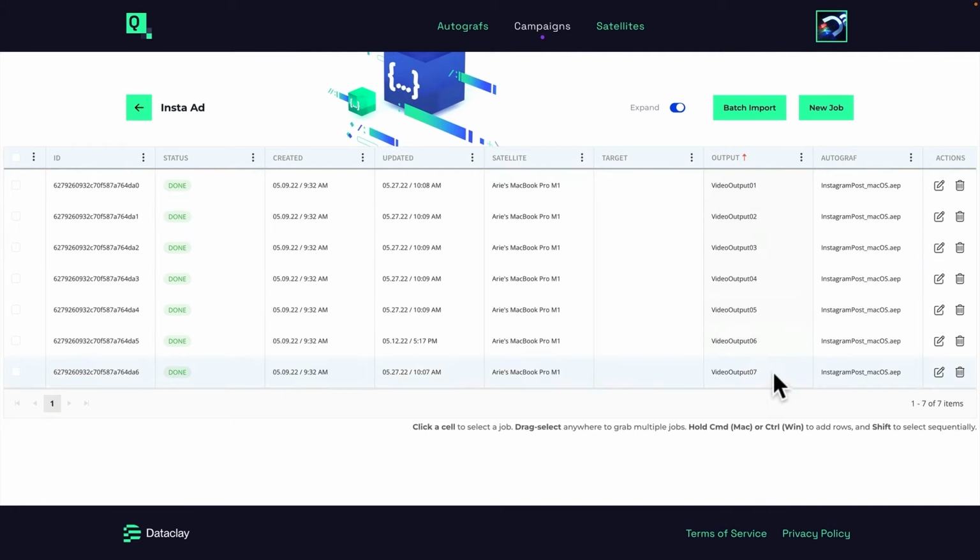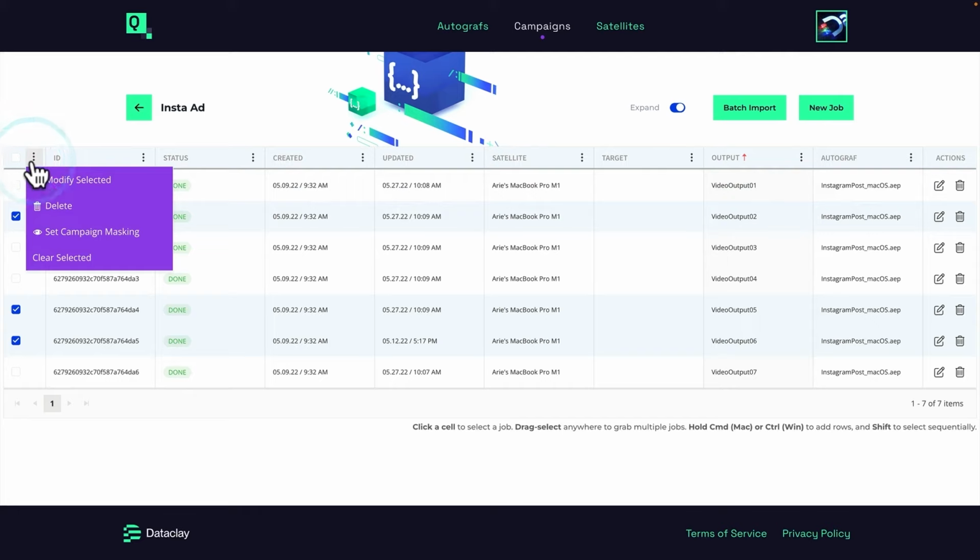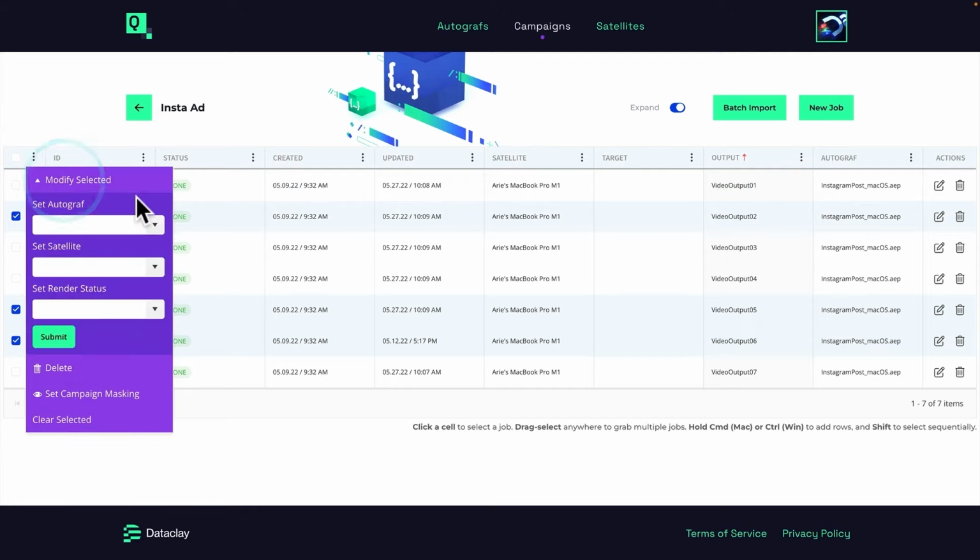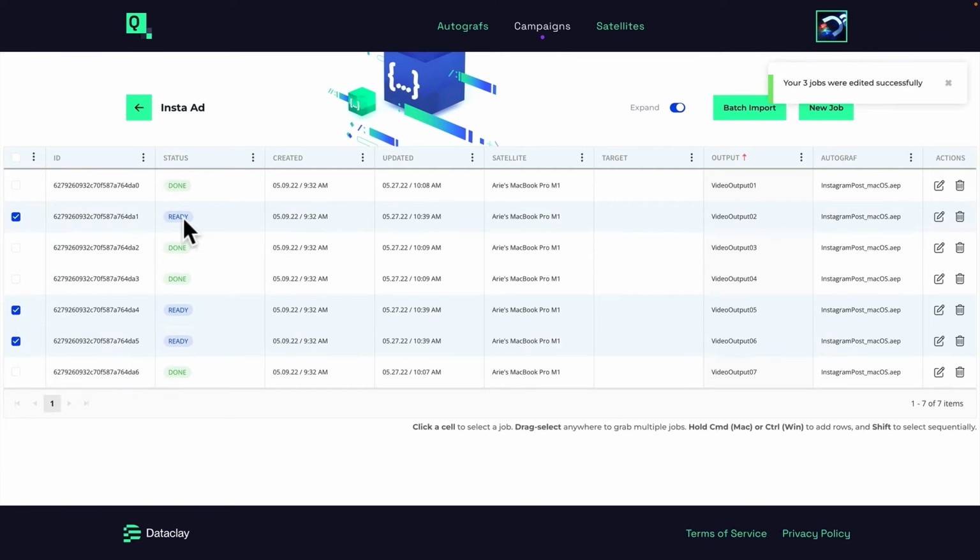And what I'm going to go ahead and do is mark some of these, not all of them, to render status. Instead of done, we're going to set them to ready. So I'm just going to do this one, and that one. So if I click this, I can go to modify selected. I can say set the render status to ready and click submit. And we can see that these rows have been set to ready.